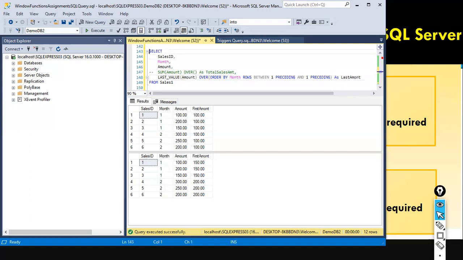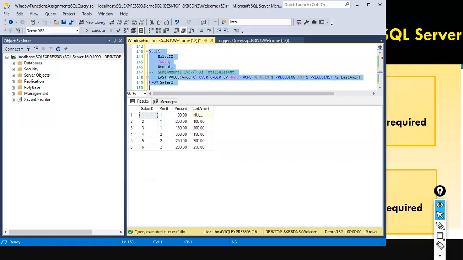Oh, this is working fine. I did not try this. Let me see. Very good, right? For this record, we don't have the previous month value, because we don't have the previous record. Hence, it put nulls here.